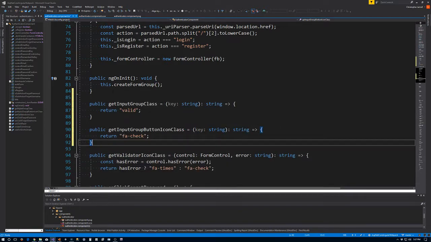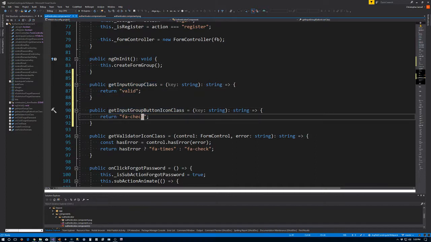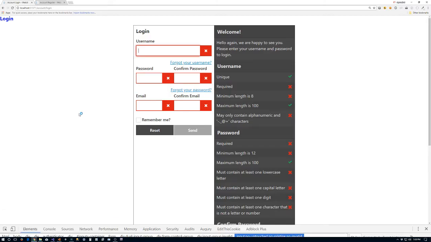For those, I'm just going to copy and paste here. All we're saying is for the get input group class, we're returning valid. And for the icon class, button icon, we're going to give it a check. Let me save that. We'll go back here and take a look. So what we have now is invalid and times, right? So it's red with an X.